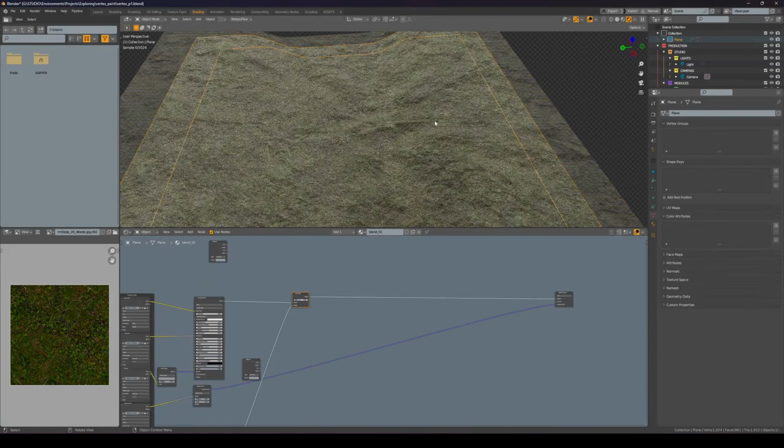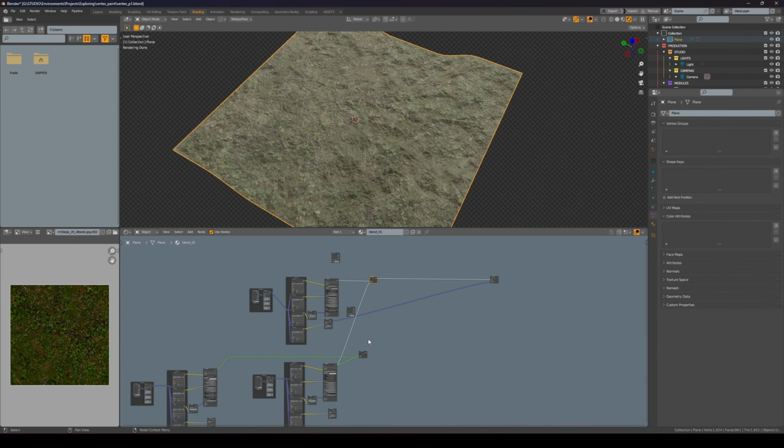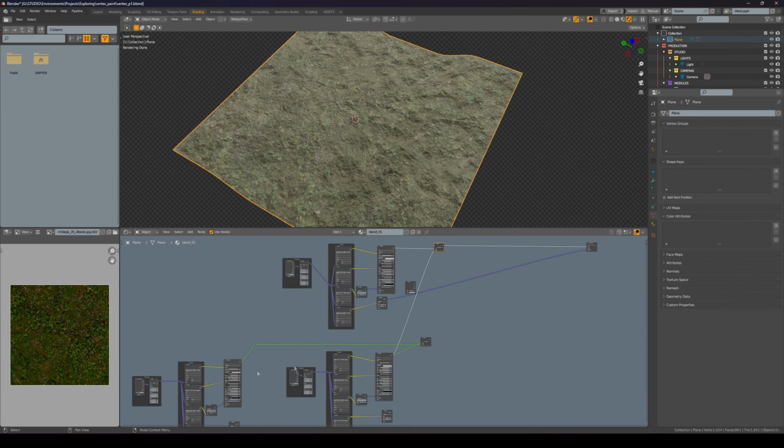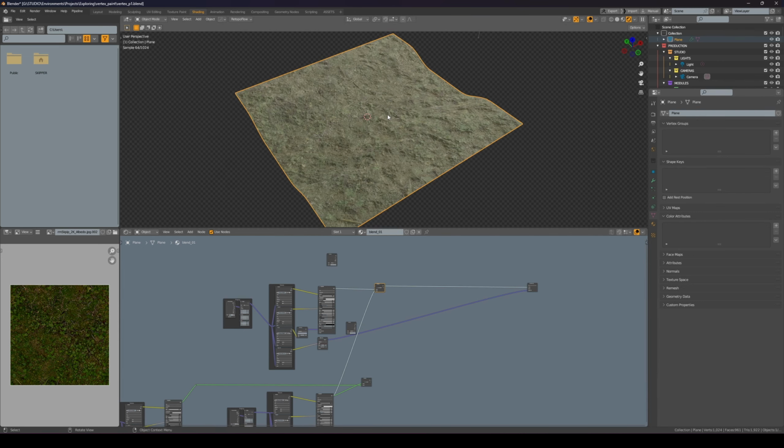Okay, it's still not there. So we're gonna do the blend in a second, right? So we're gonna take care first of these two, and then we're gonna take care of this one using the same technique, all right?